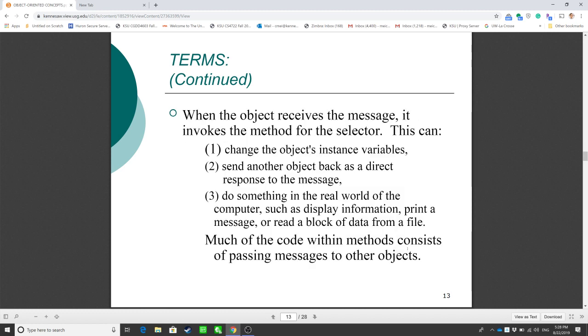Okay, we know what a message is. Here it says when the object receives the message, it invokes the method for the selector. This can first change the object's instance variables. So the method changes the variables, right? Like I mentioned, you change the variable. You control your hand to finish the assignment. Or send another object back as a direct response to the message.